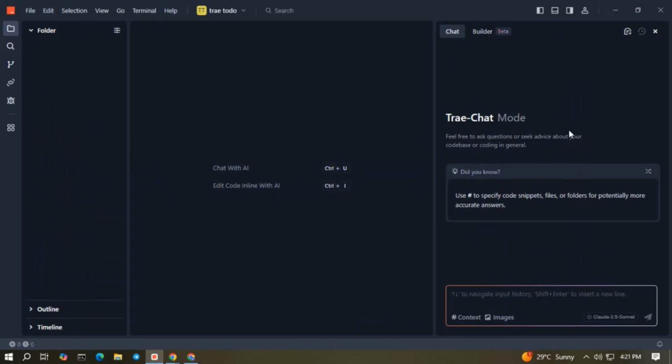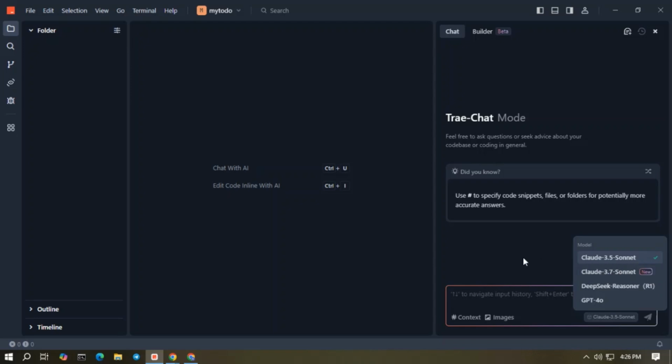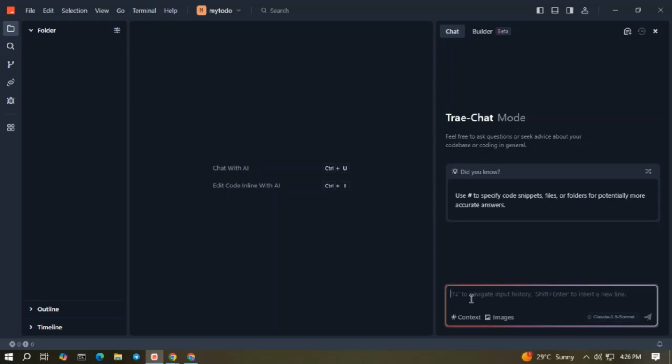Today I use Trae to build a simple to-do app, and here you can see a chat option, Trae set mode. So now I use Claude 3.5 Sonnet. Here you can see GPT-4 or DeepSeek R1 and the newly added Claude 3.7 Sonnet, but I use Claude 3.5 Sonnet.